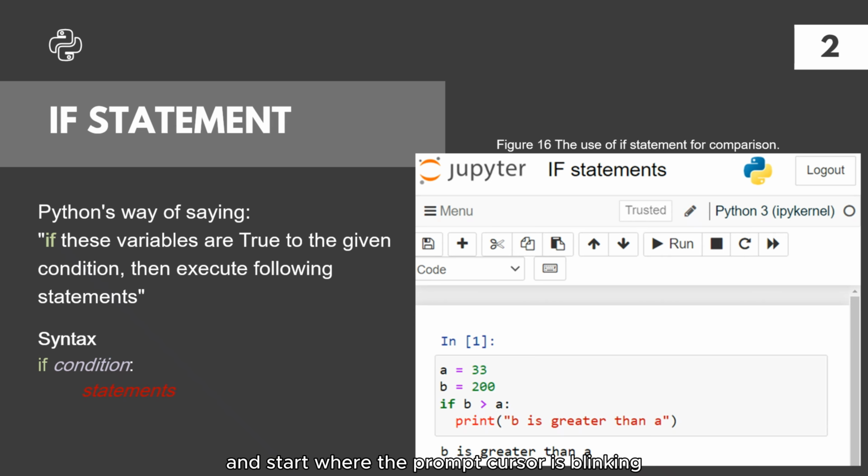Press enter and start where the prompt cursor is blinking, as this is an auto indentation of Python through which it added some white spaces before the start of the print function to state that this is the body of the condition. This is the point from where the body of the if condition is started, which contains statements that will be carried out if the condition is true.